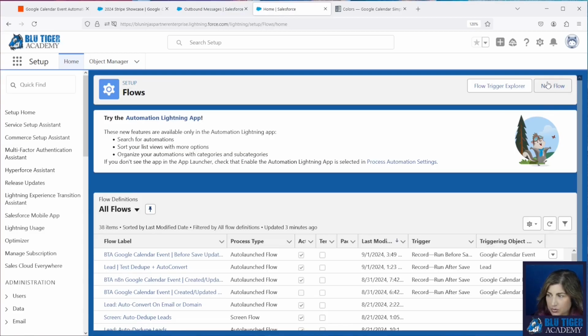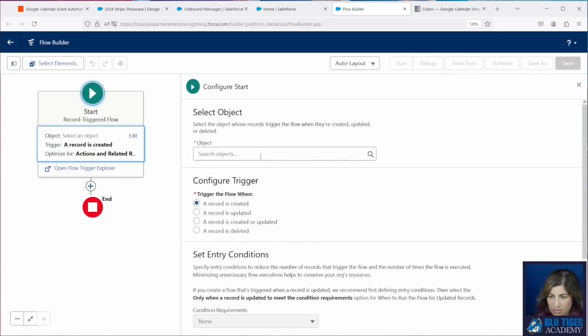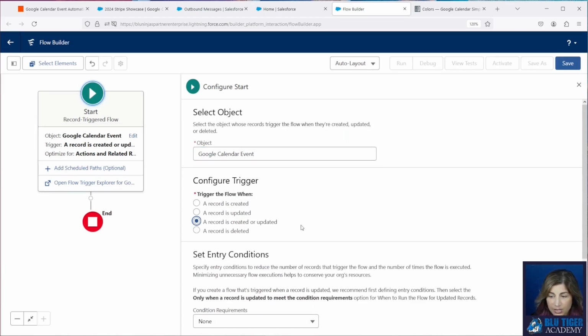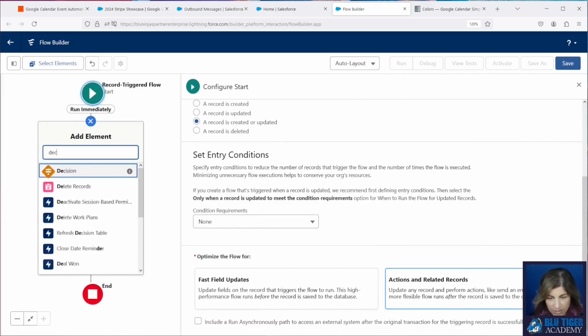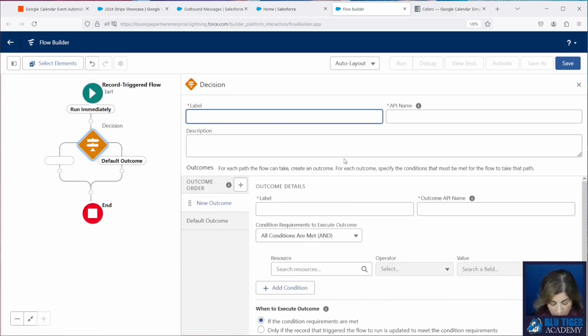So we're going to create a new record triggered flow. This is going to be on our Google Calendar event object. This is going to fire whenever the record is created or updated. And then here's where you can use the power of Flow in Salesforce to completely control when you trigger this outbound message to then trigger Zapier. So we will say we have a lot of criteria here, right? So we have event is new, or the status is changed, or date time is changed.